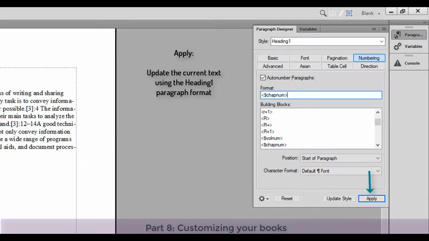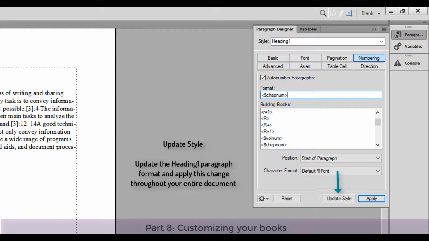Click Apply to update only the current text that uses the Heading 1 paragraph format. Click Update Style to update the Heading 1 paragraph format and apply this change throughout your document.